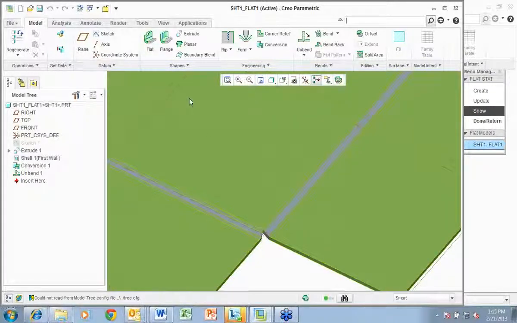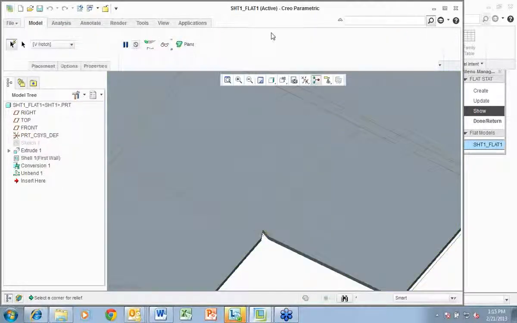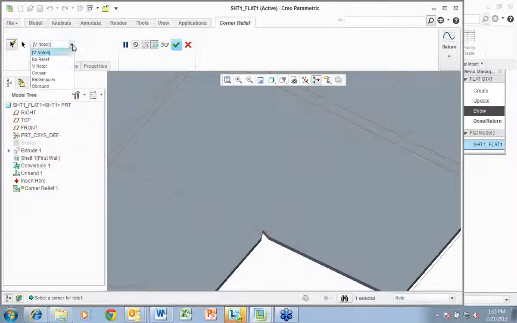You can get into a corner relief or whatever, and you can actually change some of the corner reliefs. Once you've selected that, you can go to a V-notch. Let's see what we've got here. We've got a circular relief, or maybe we've got something that is rectangular. This is something brand new for Creo 2.